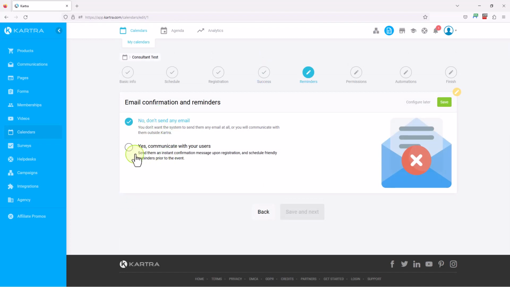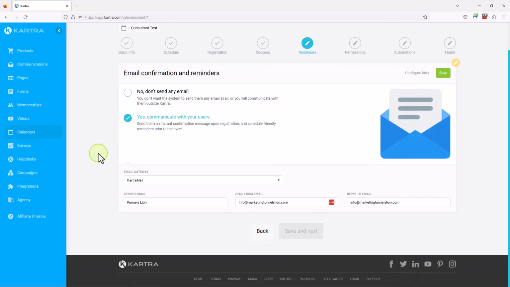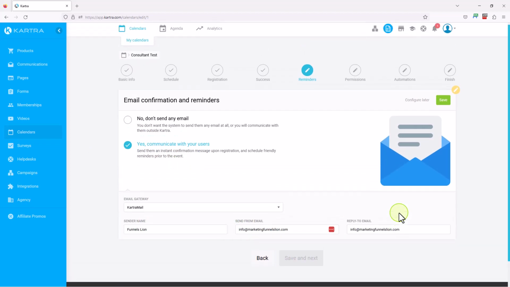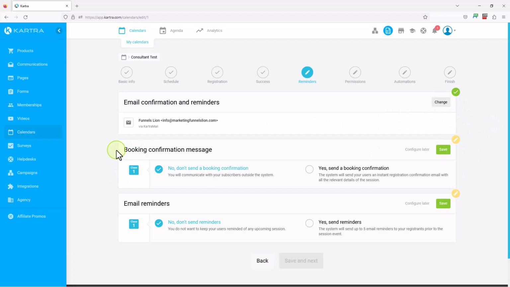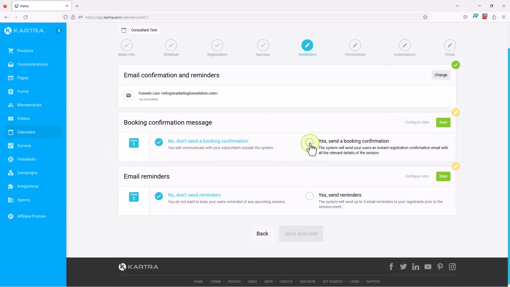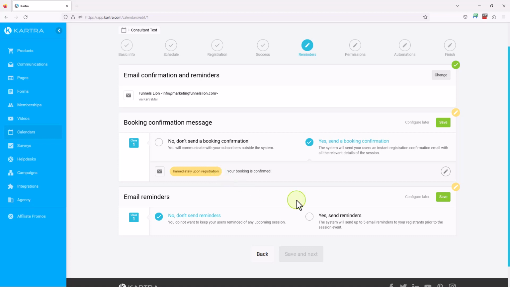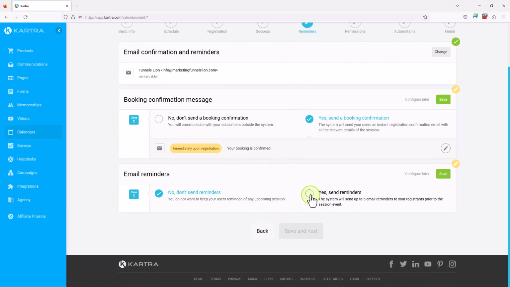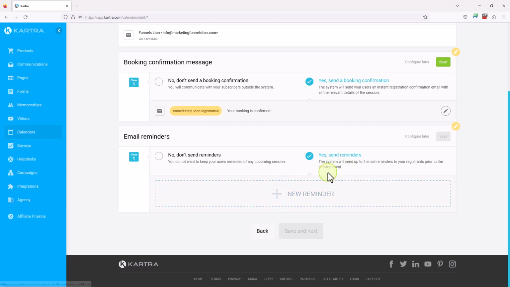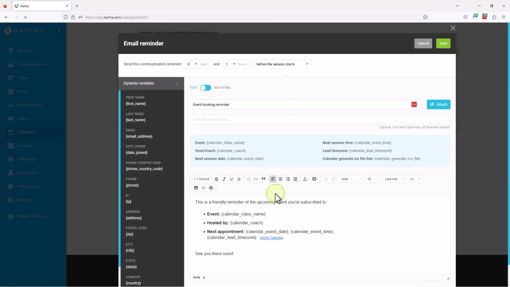Reminders. Do not send an email or yes, communicate with the users, and then you can define how the emails are being sent, and this is how we actually define this. Send a booking confirmation immediately upon registration, and then you can also define reminders. You can send the reminders at specific intervals. Okay, so that could be sent at 1 hour before the session or 1 day before the session, and you can define multiple reminders. This is fully customizable as well.